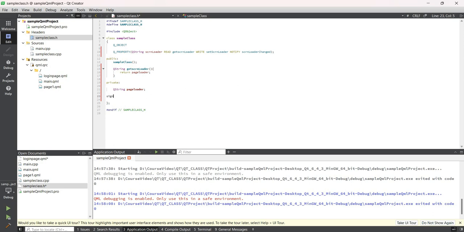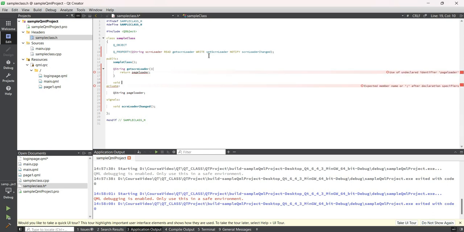So I will be creating a signals section. Under the signals it will be a void, and this function should be transmitted. This signal has to be transmitted. So whenever I transmit, I'll be transmitting the set one. So set will be a void, and here I will use this set loader function name, and under this I will be calling a QString called str.